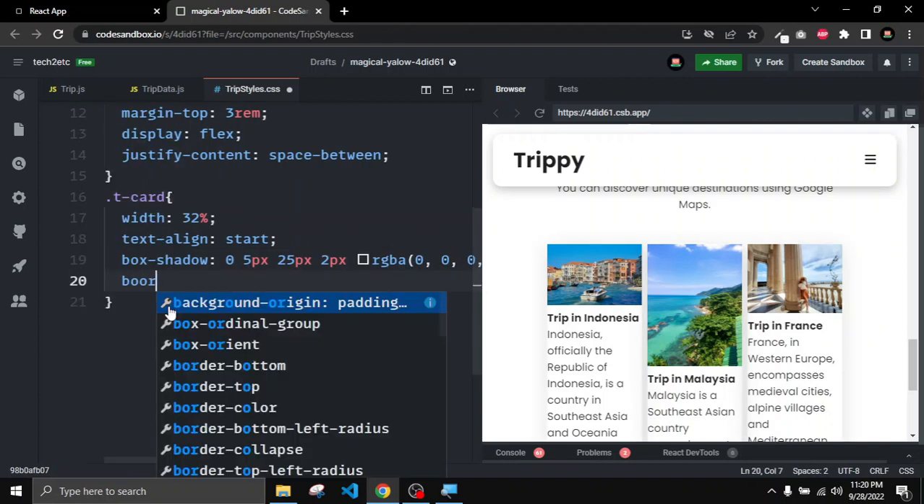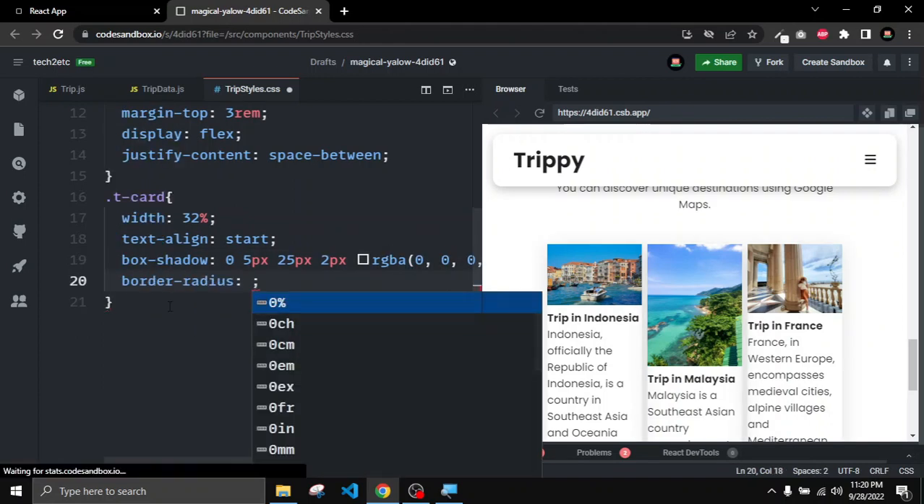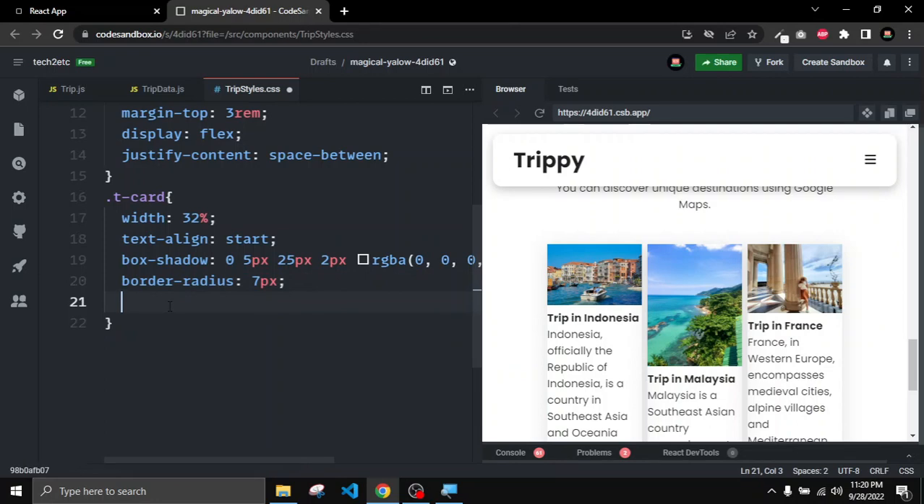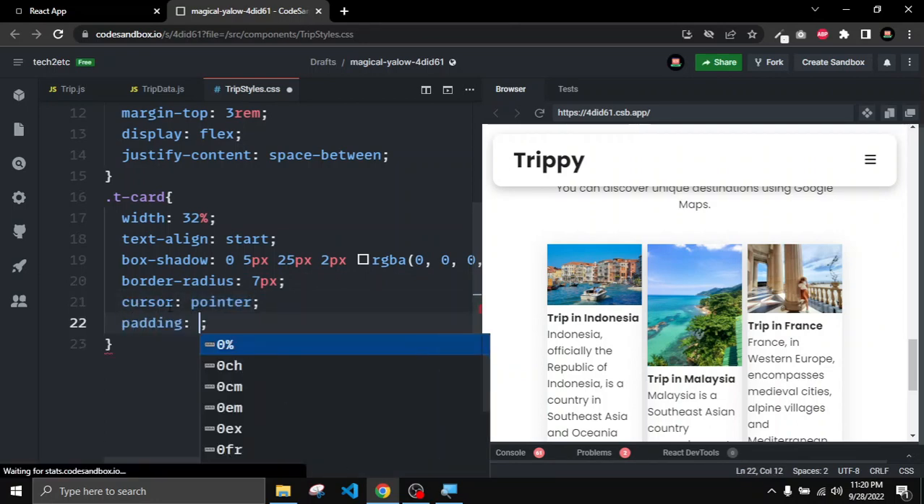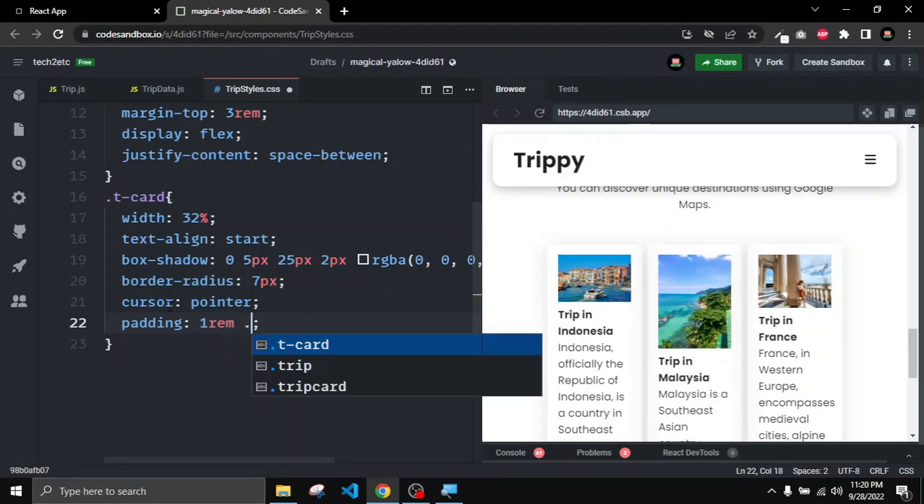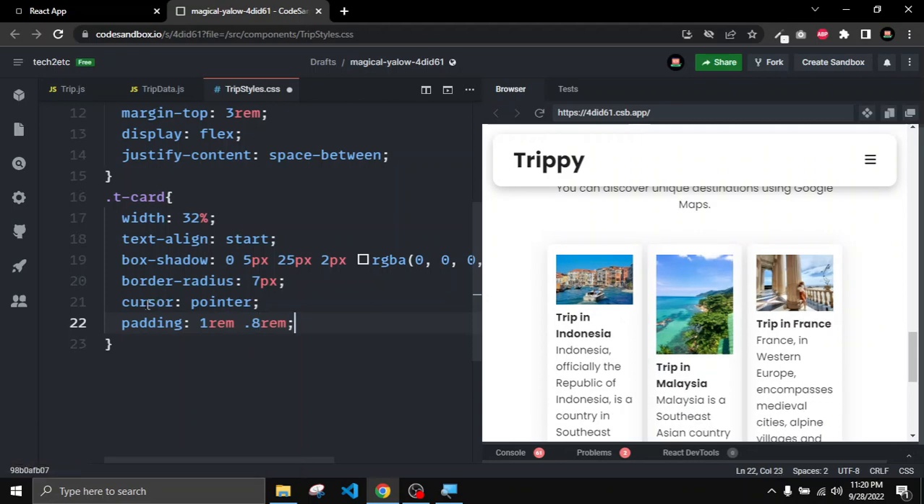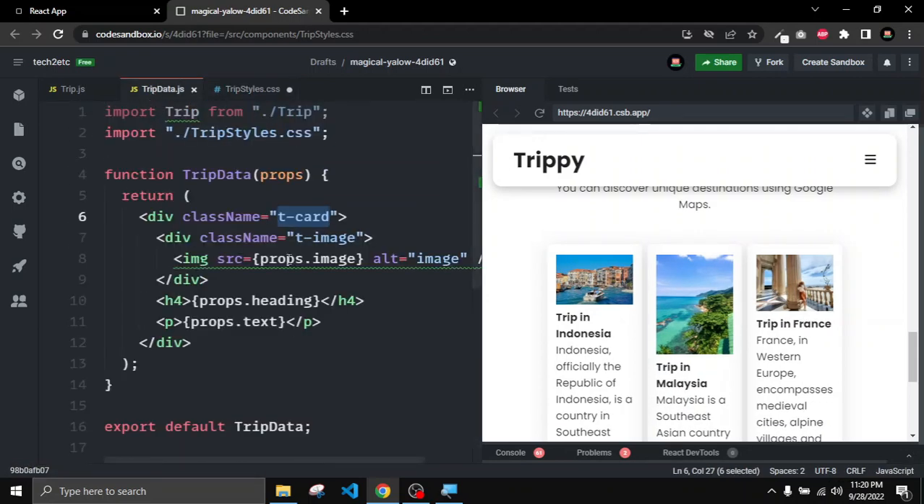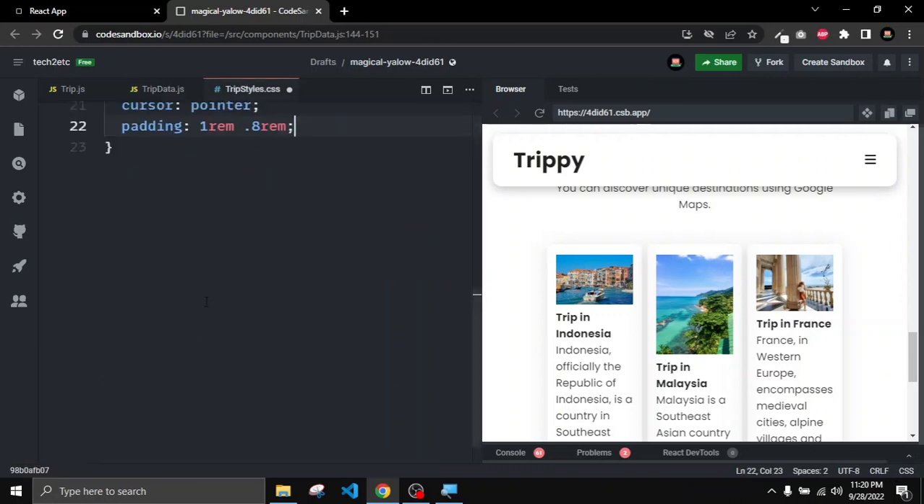Then I will add a border radius, and it will be 7 pixel. Then I will use cursor pointer. Then I will add some padding inside the card, and from top and bottom it will be 1rem, from left and right it will be 0.8rem. That's it. After this one, I will target our TImage class. Now copy this class and then paste it here.